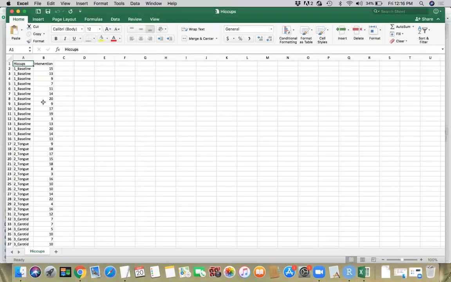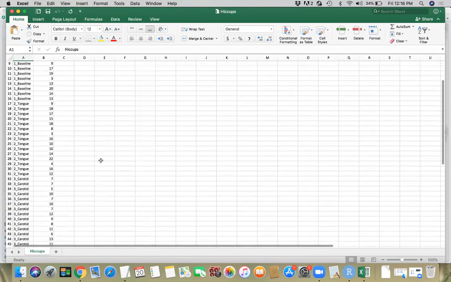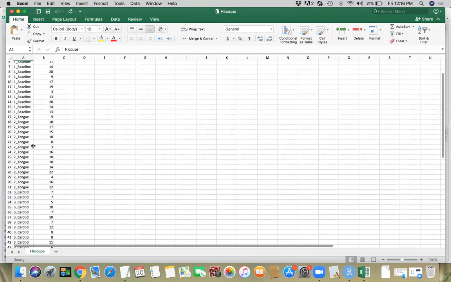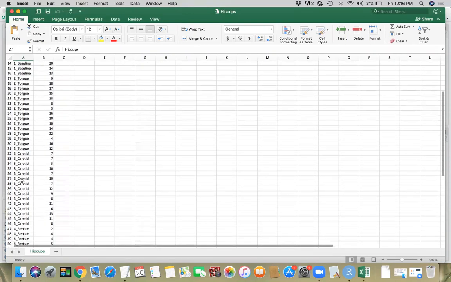So here you are measuring the number of hiccups a patient had in a minute. And the idea here is, we will give them some intervention, which is different types of medical treatment. Baseline is no intervention given at all. We just counted the number of hiccups per minute, and after that we have given them treatments, maybe something related to tongue wagging, something related to carotid, and then something related to rectum.